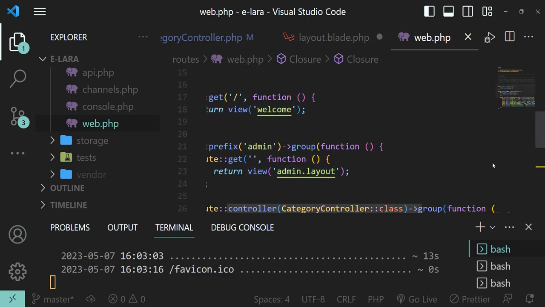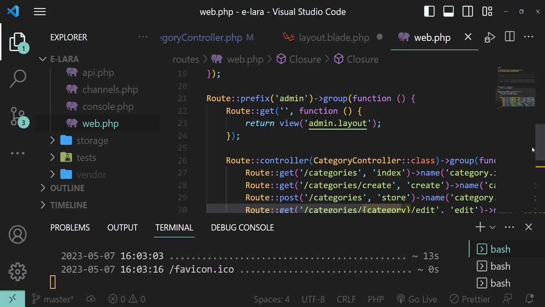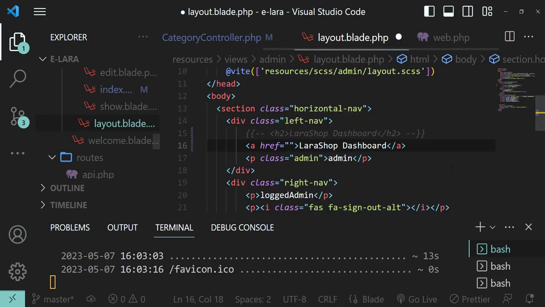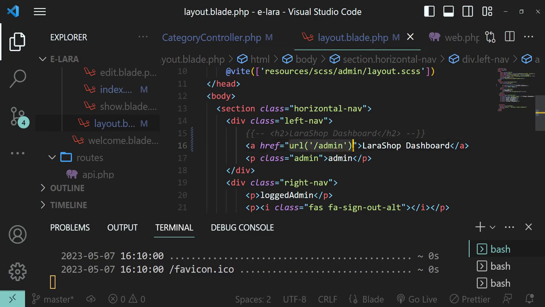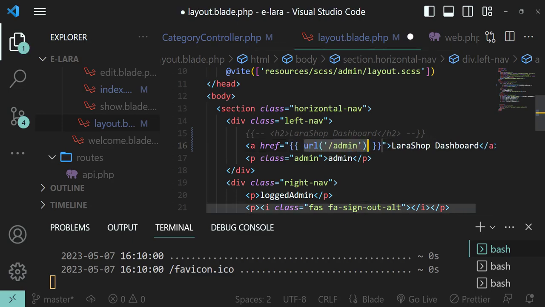Okay, this is the URL. So this is the one /route. So we have to provide this prefix /route. So let's go to layout.blade.php and since we haven't defined any route name for this URL, we have to resort to another helper function which is called URL and /admin. We have to enclose this within double curly brackets.